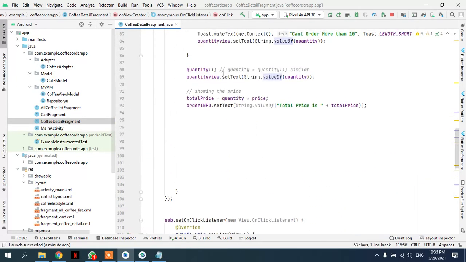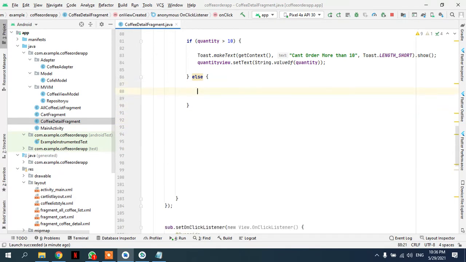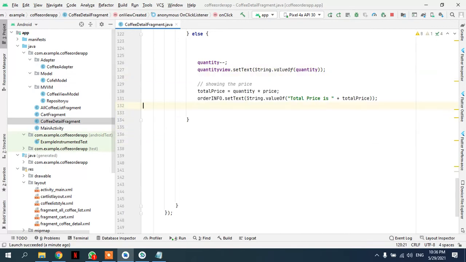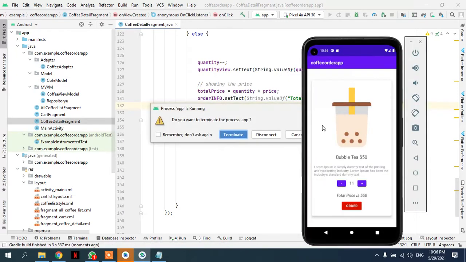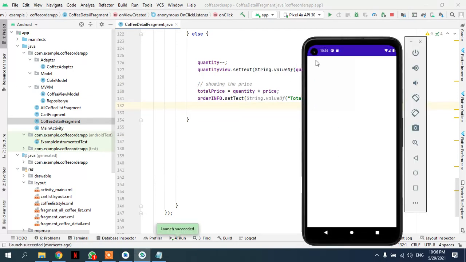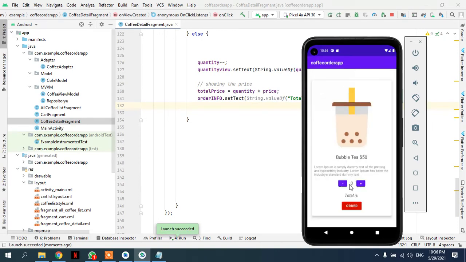Guess this is needed. Let's try this now again. Okay, so well, yes. Okay, so now it's working.